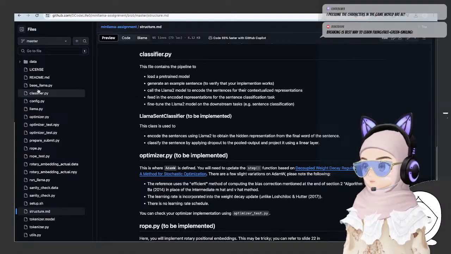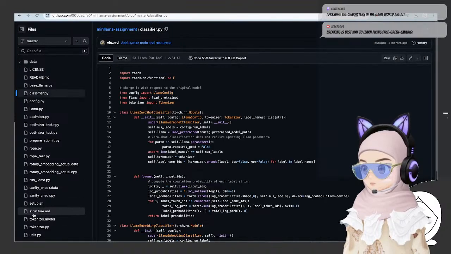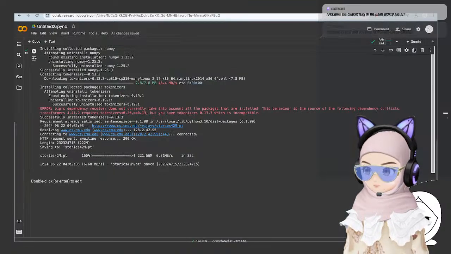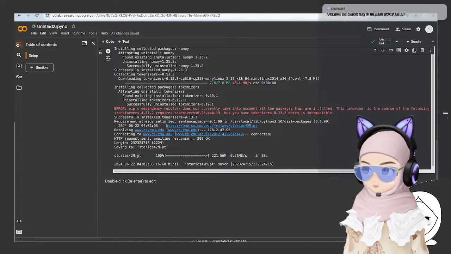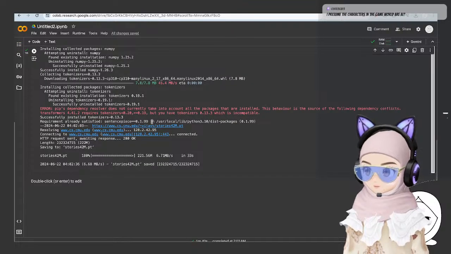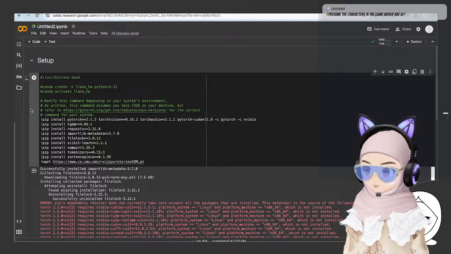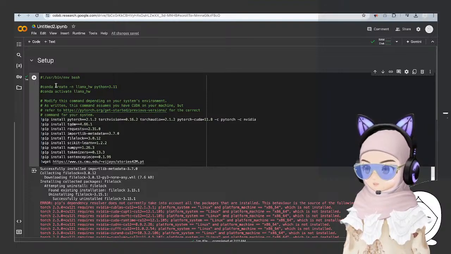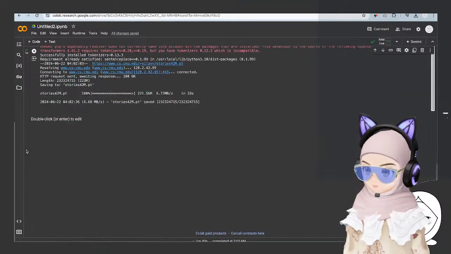Okay. So let's go to classifier.py. We can come back to structure.md anytime. Do we just make a new, like what do we do? This is okay. Hopefully. What is this supposed to do? Is this supposed to make a file, or a folder? Okay.